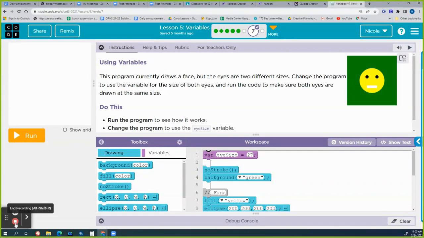Is this going to be graded into the card marking? Yes. My book doesn't close till Friday, so yes.